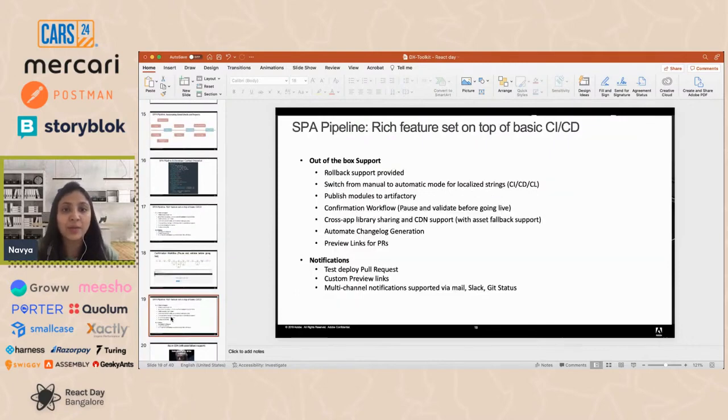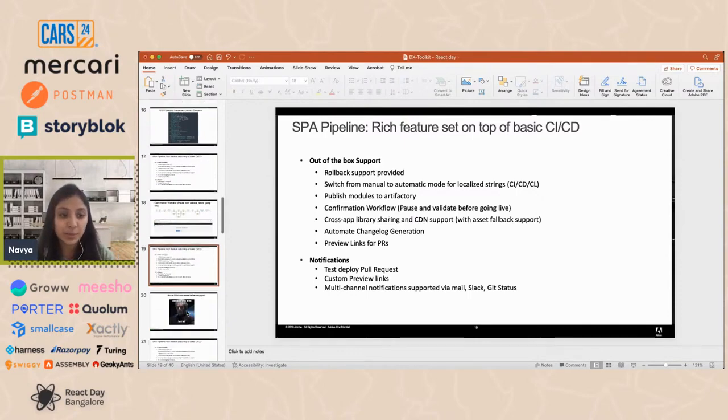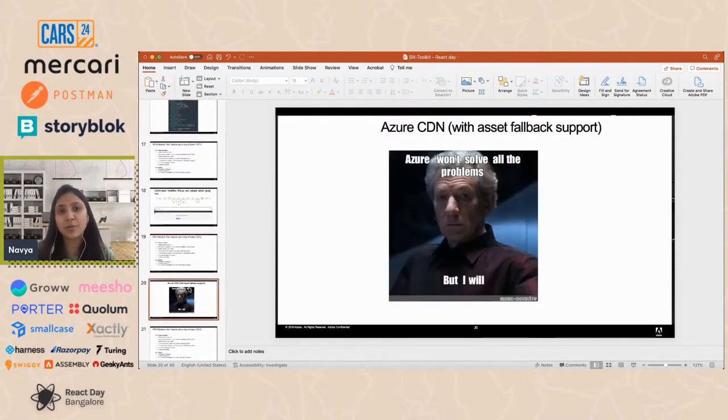Next we have cross-lab library sharing with CDN support. As I was mentioning previously, we use Azure CDN for storing our assets and fetching the contents. But there may be scenarios where the Azure CDN has an outage. So what will happen in that scenario?